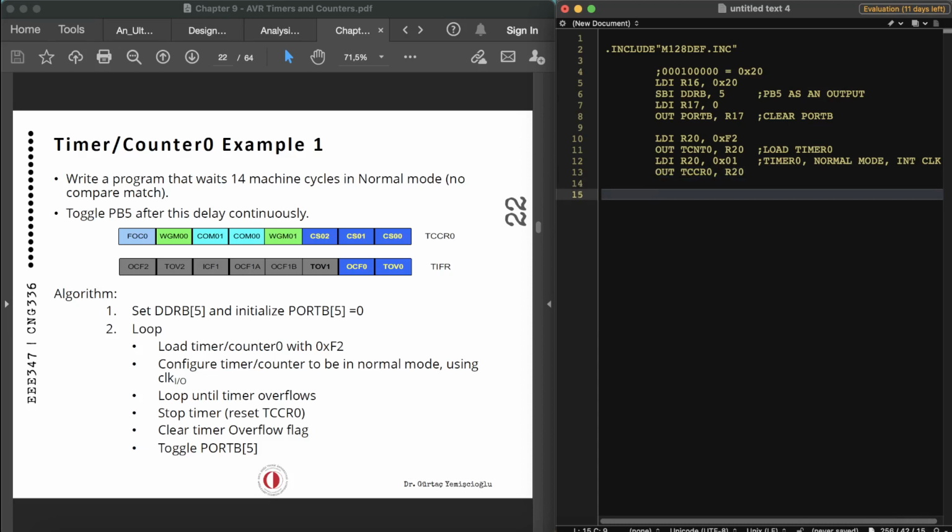Next thing to do is we have to monitor the overflow flag, not the interrupt flag. So there are two ways of doing this. Either we are going to use interrupts or we are going to use polling. Polling means we have to, as software, keep checking if that flag is raised or not. If we are using interrupts, we can do something else while the hardware generates that interrupt flag when the timer overflows. But if we are not using interrupts, that means we have to use polling.